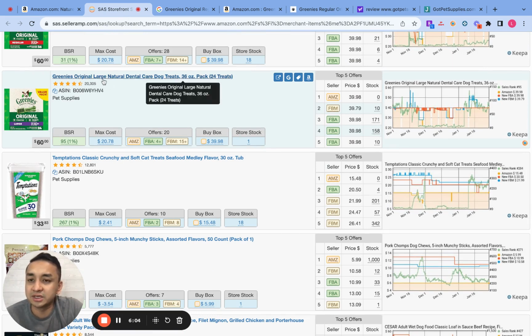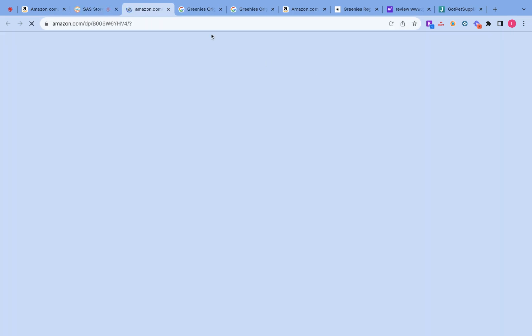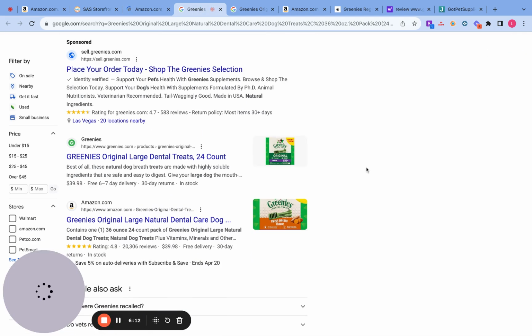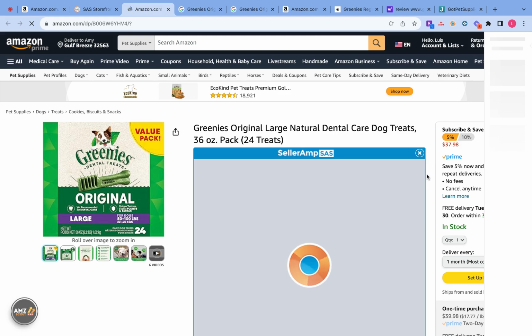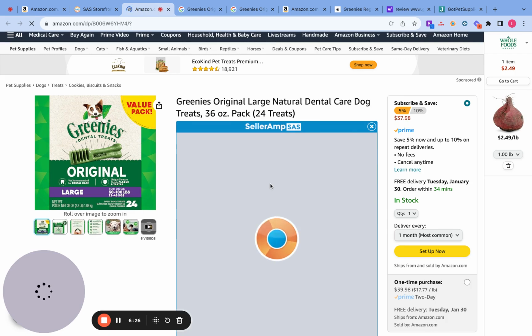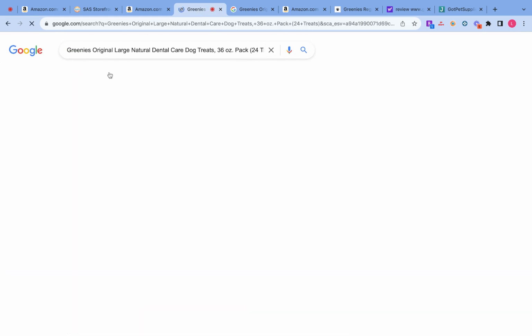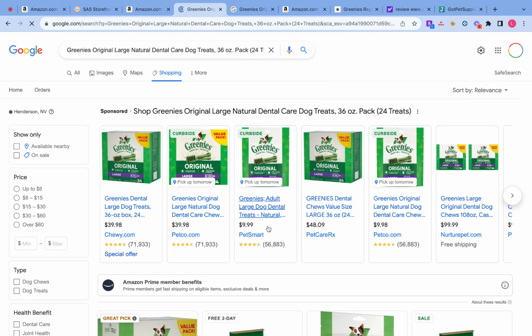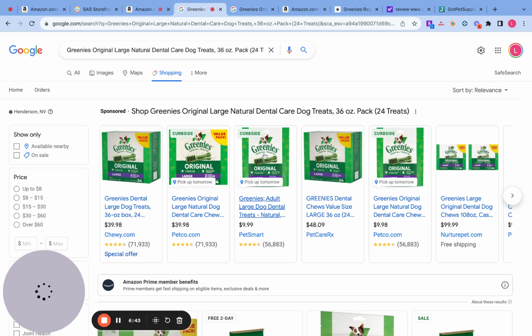Let's see. I think it's on the same listing, but it's a different variation. But let's see. So the max cost of this product is $20.78. So again, go to your Google Shopping and then look for products that are $20.78 or less. That's the same one as this one, right? So 24 is this one. Maybe.